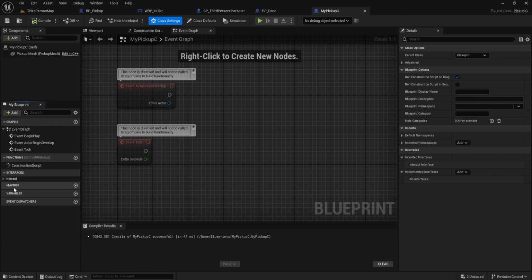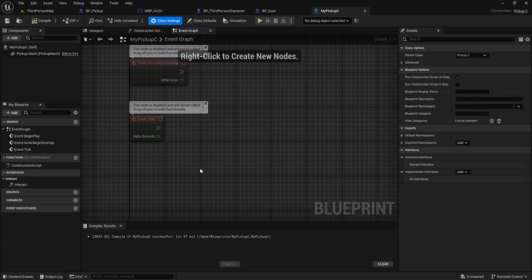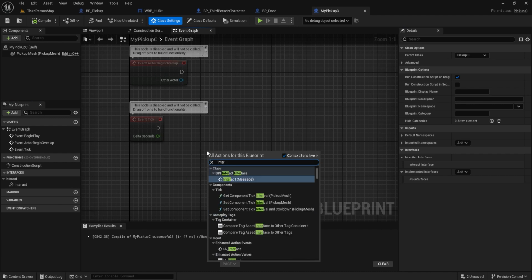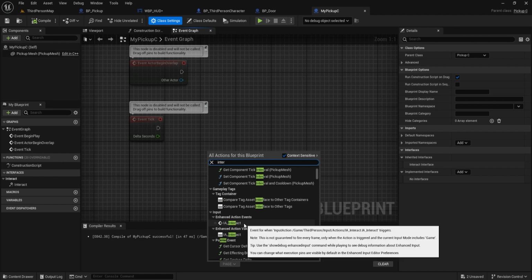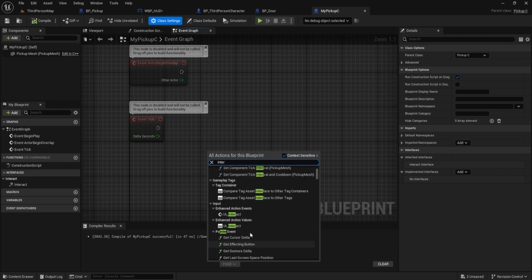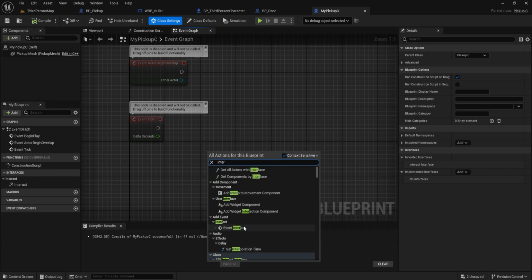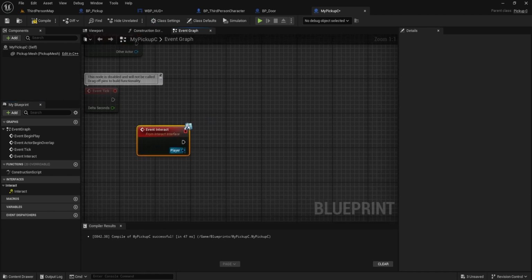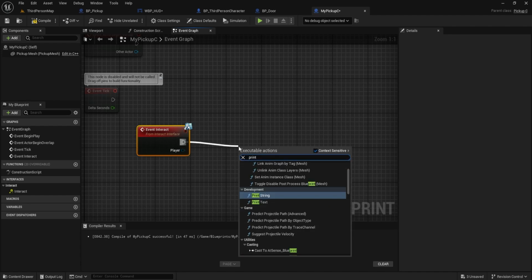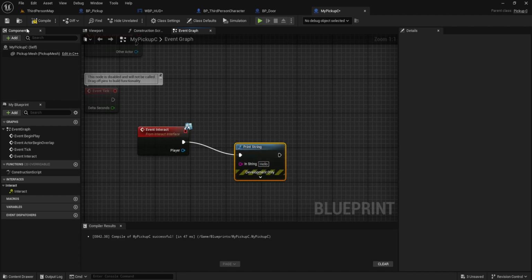Now, if you remember, if we try to override that interact function, let me see if I can find it here. Event interact here. We'll have to search for it. Sometimes it's not going to show up in here. So we'll search for it right there. So we're overriding it, even though it's already implemented. We're going to override again. In this case, we're just going to print a string saying hello.